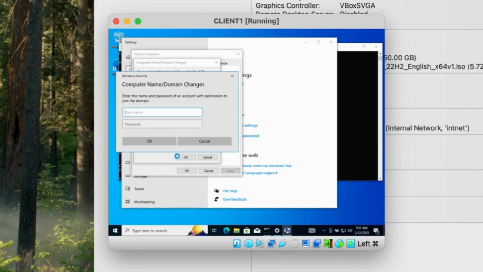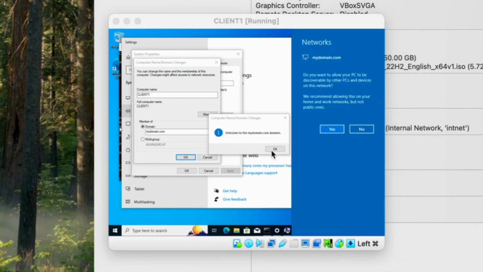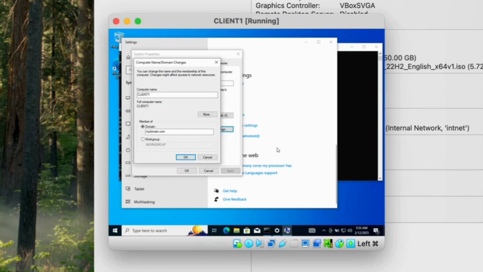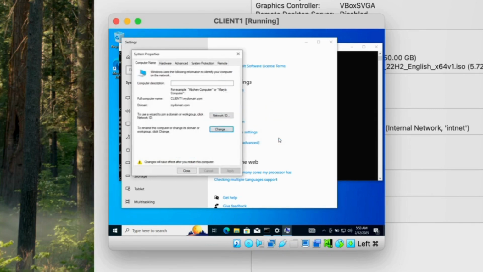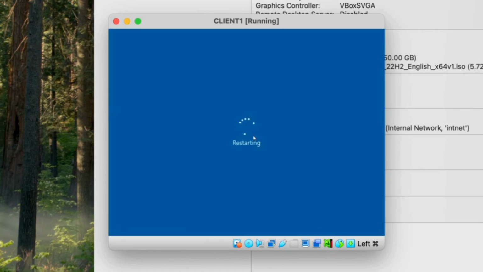Okay, yep, so we've got our name and we're joining it to the domain. You can put in either your admin account or your user account. It should go in. I'm going to put in my admin account. All right, looks good. Now you can click OK, and click OK. You can close this. Restart now.